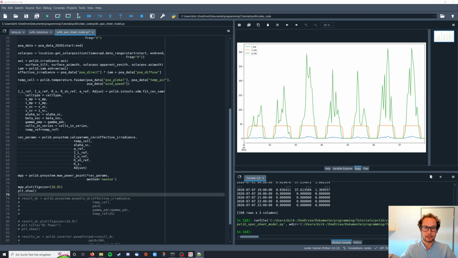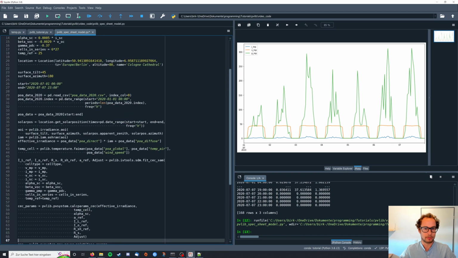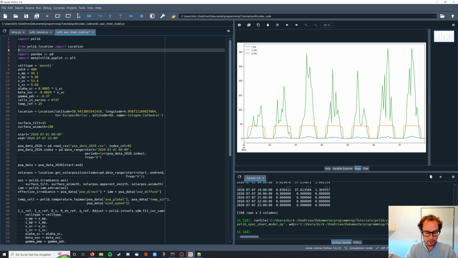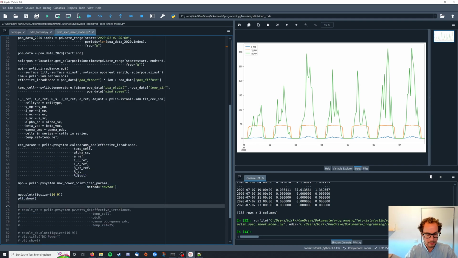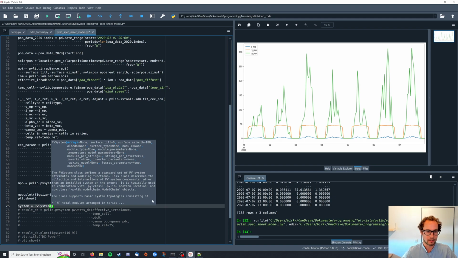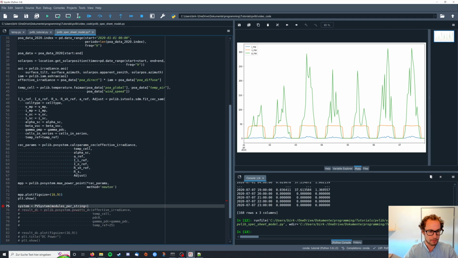So next, we're going to define the system similar to how we did it before. We're going to import the PV system from pvlib.pvsystem import PVSystem. Perfect. And then we define this system equals PVSystem. And what we actually want to define here is the number of modules per string and the strings per inverter. And we're going to say modules per string, we go with 5, and strings per inverter, well, we go with 1 for now.